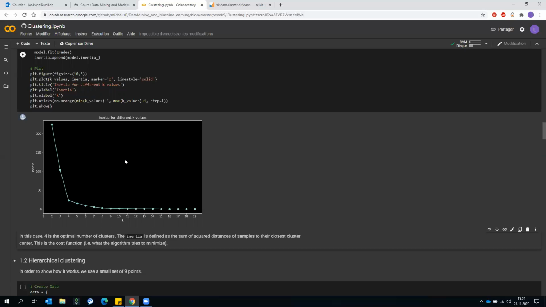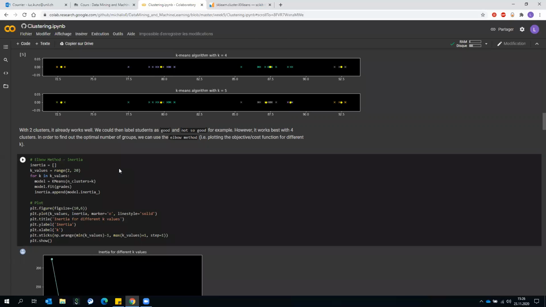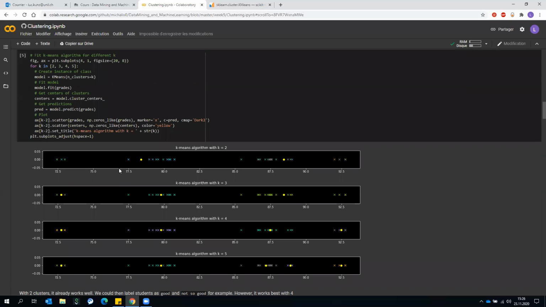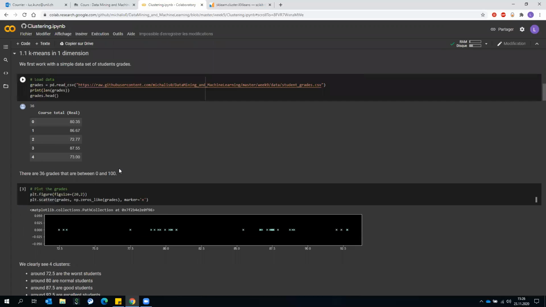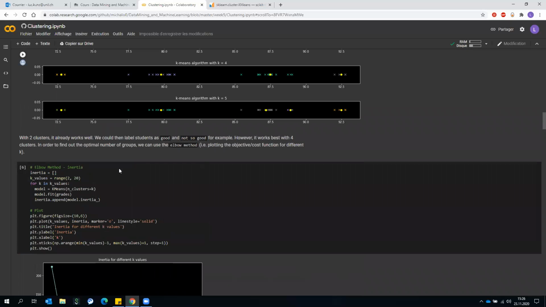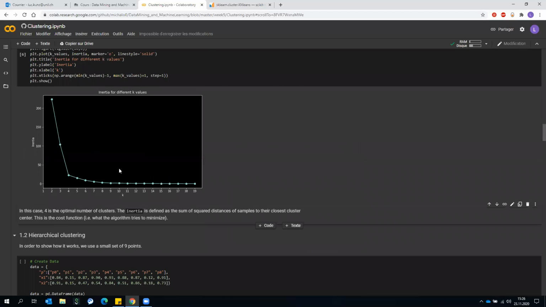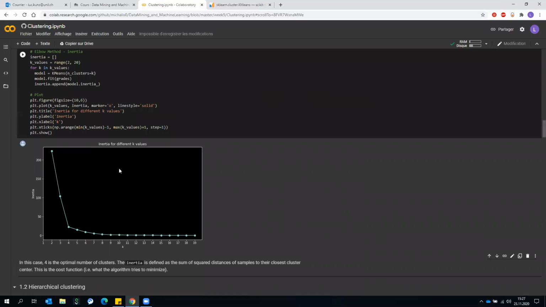And in this case, we can see this very clearly. We will see later that sometimes it is not so obvious to see the optimal number of clusters from these plots, but in this case it is. So that's it for the so-called elbow method and the basic example on k-means. Any question on that?